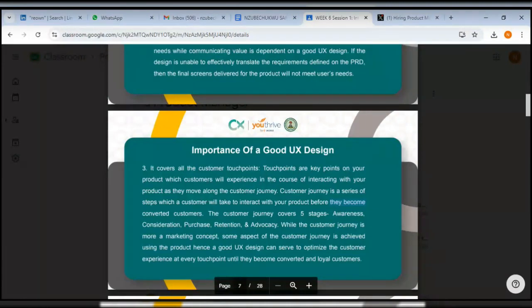Your customer journey is a series of steps that you would take to interact with your product. I'm sorry, what I called the touch points before is your customer journey, basically the journey it takes for you to become a customer, the different things you would do to become a customer. Then your touch points are the key points on your product which customers will experience, right? If you say signing up is a key point.